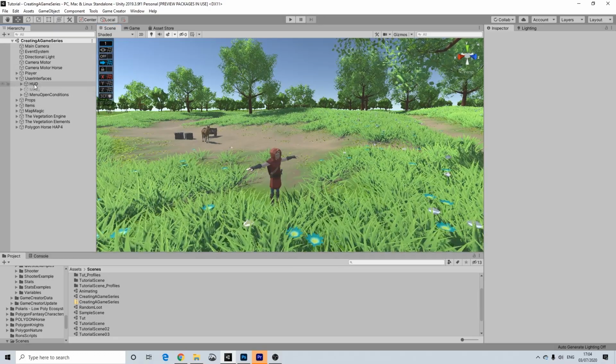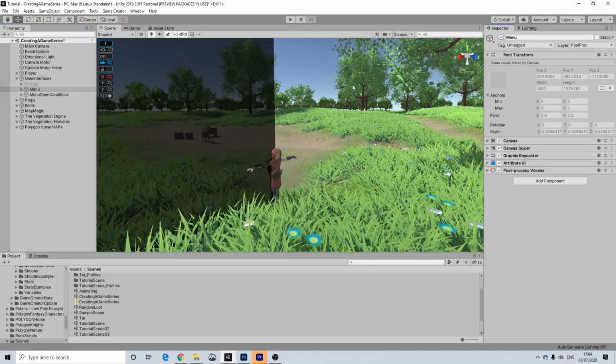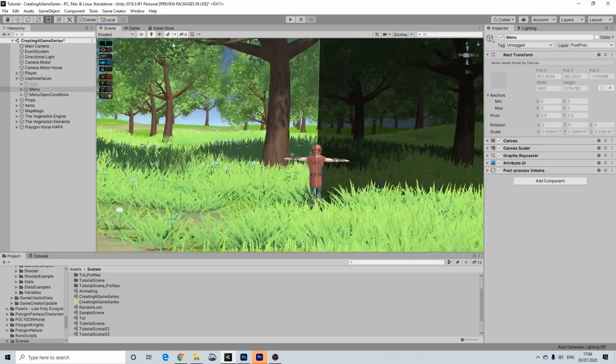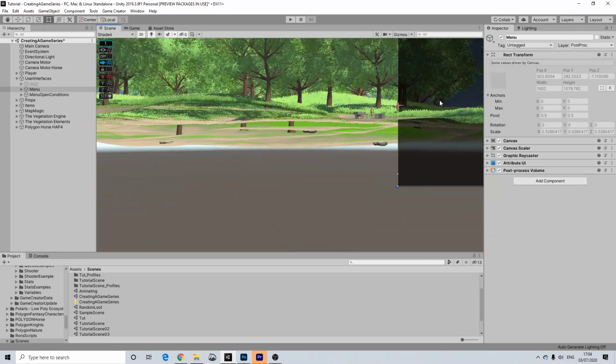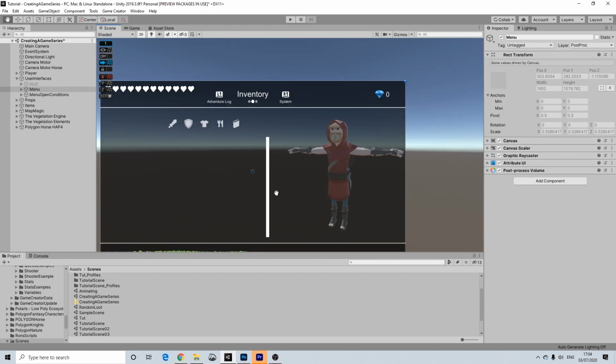So when we go to user interfaces, we're going to turn off the HUD for now. We don't need to see that. I'm going to open up our menu, switch to 3D mode, and scroll out. There we go.